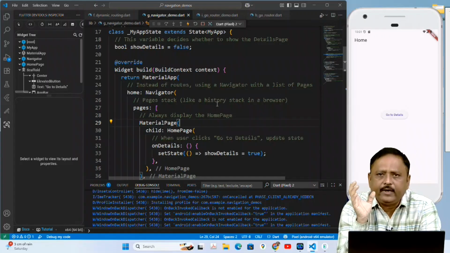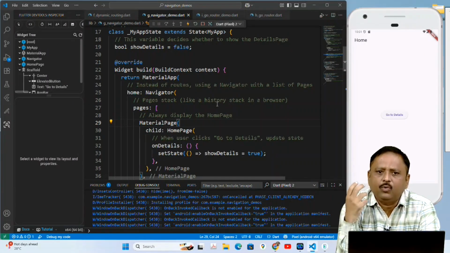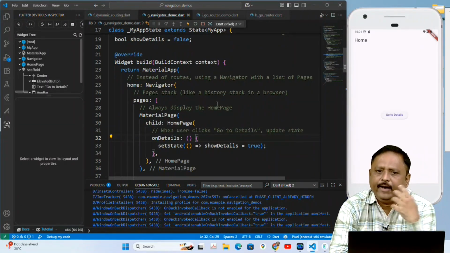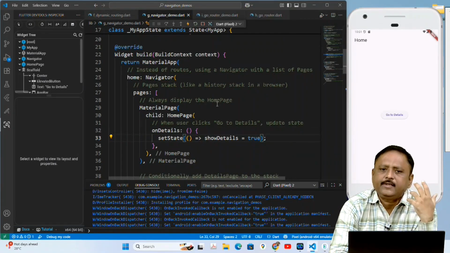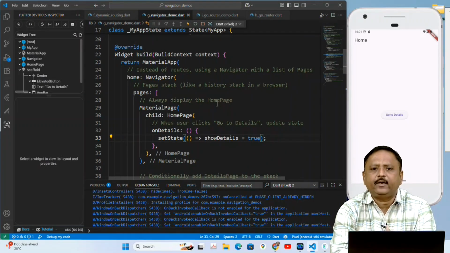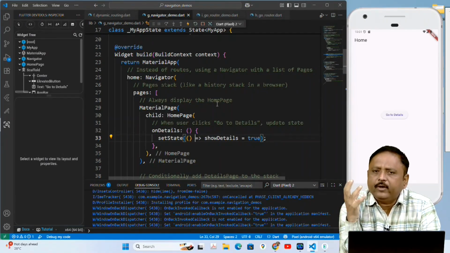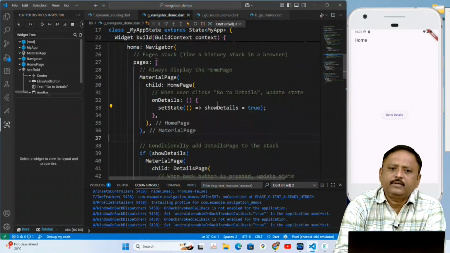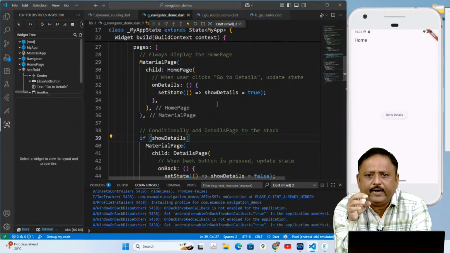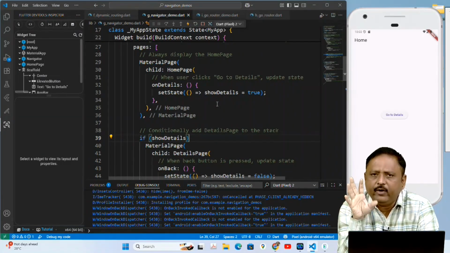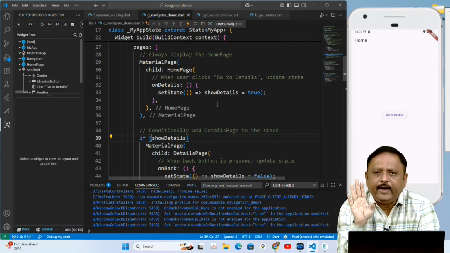The first page is a MaterialPage and its child is HomePage, and onDetail, that means when the user clicks to go to detail, we want to update state by calling the setState method, and this variable showDetail is set to true because we want to open the detail page. Second, we conditionally add the details page to the stack. Initially the home page is displayed, but whenever the user clicks on go to details, we must update state, and based on state we want to display the page.